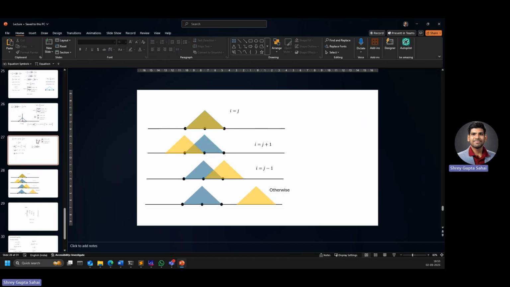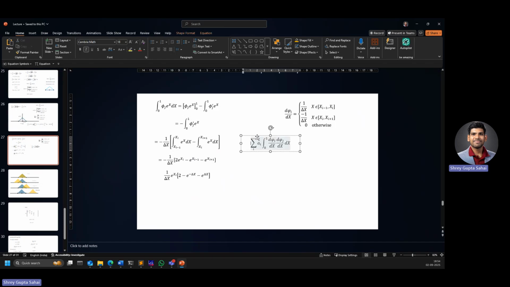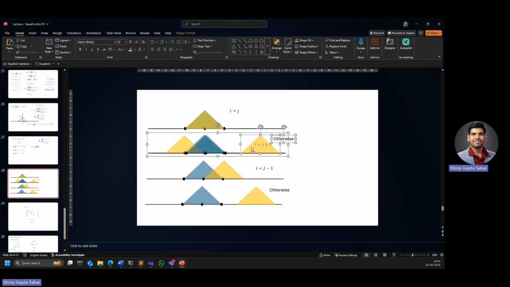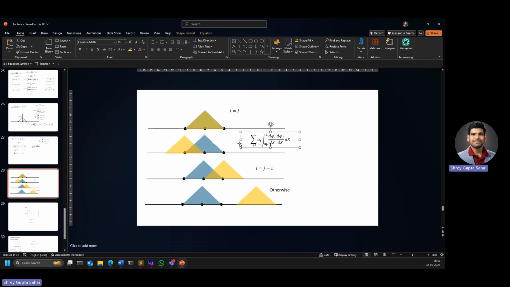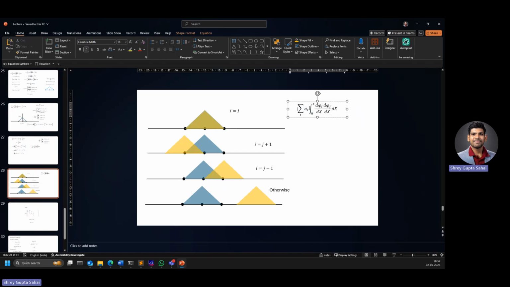Now note how there is a summation associated with this integral. For a given j, there are all kinds of i values that will happen. So this i is going to traverse over the entire range of i's, and there will be these three cases that we need to take care of when evaluating this integral.